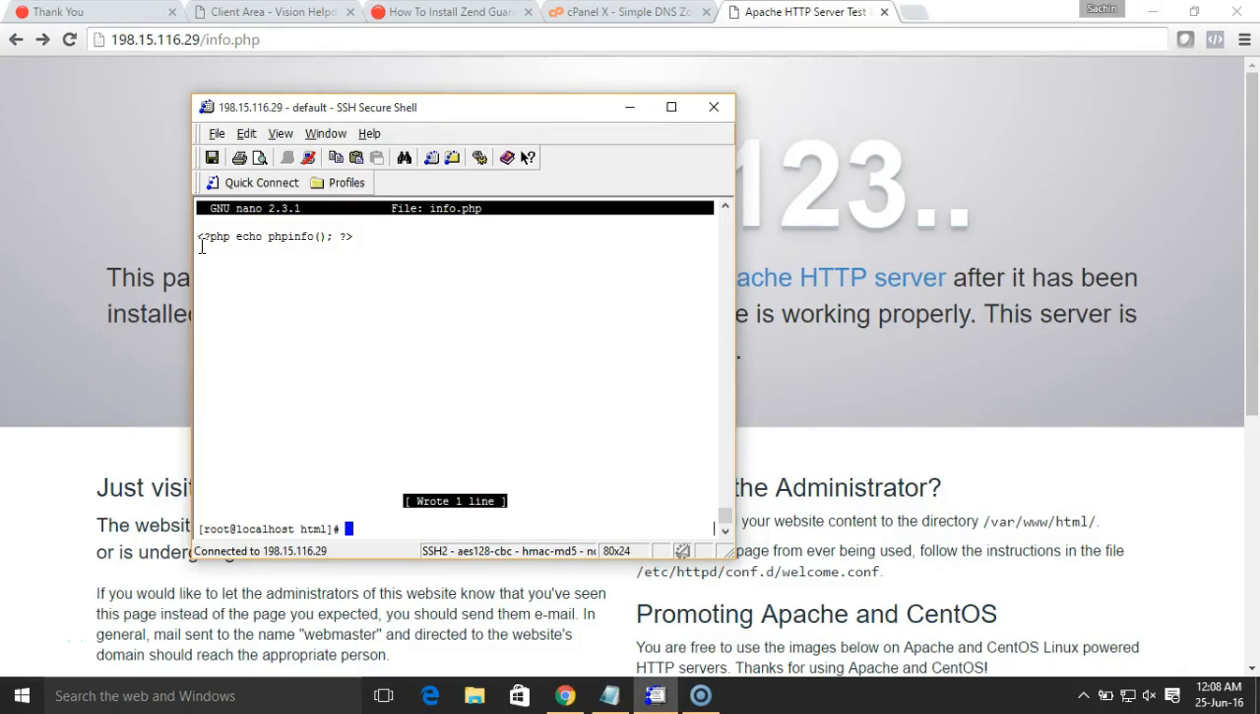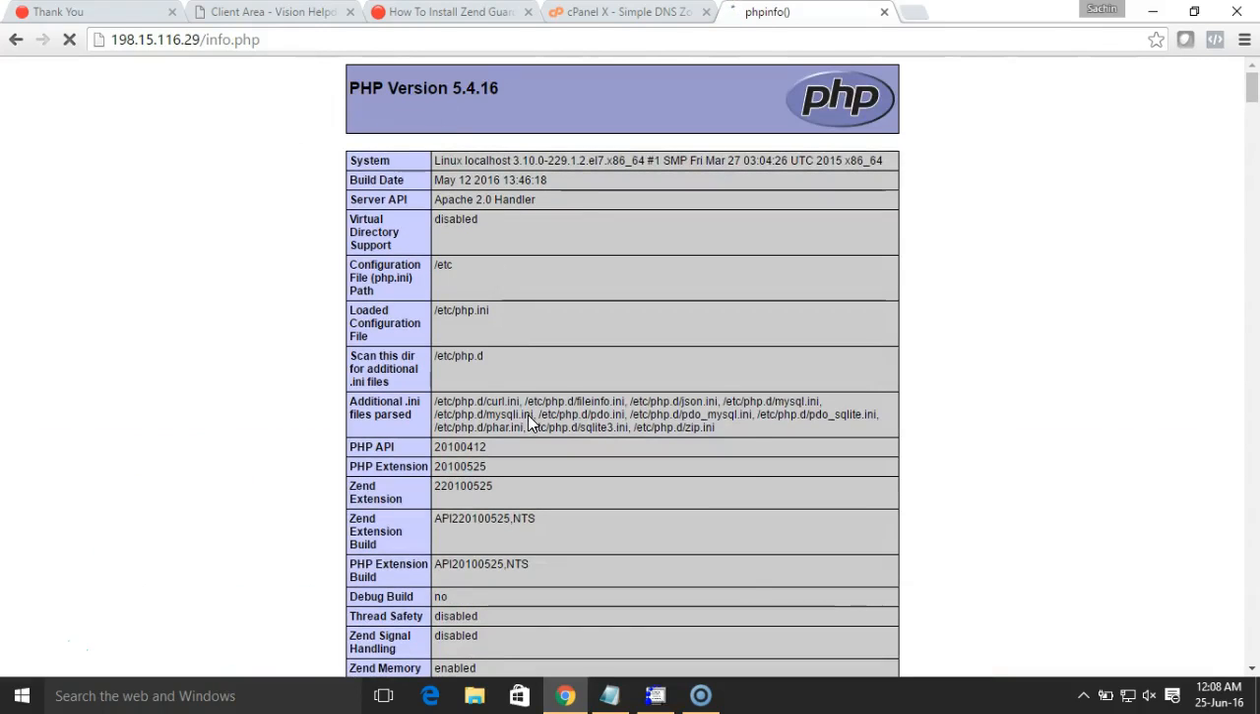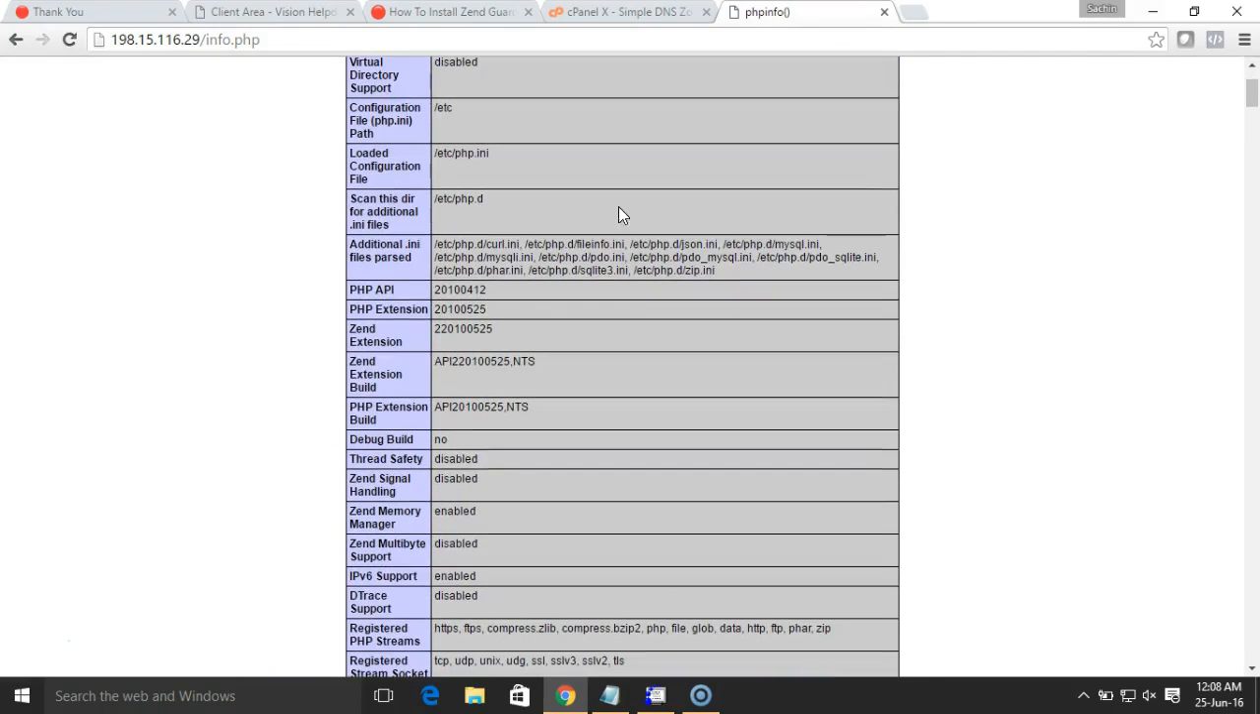Okay, I found the issue here. It was an incorrect syntax in this info file. I've just corrected the syntax here, so now this should work. Once you see this page, that means you have installed PHP correctly.